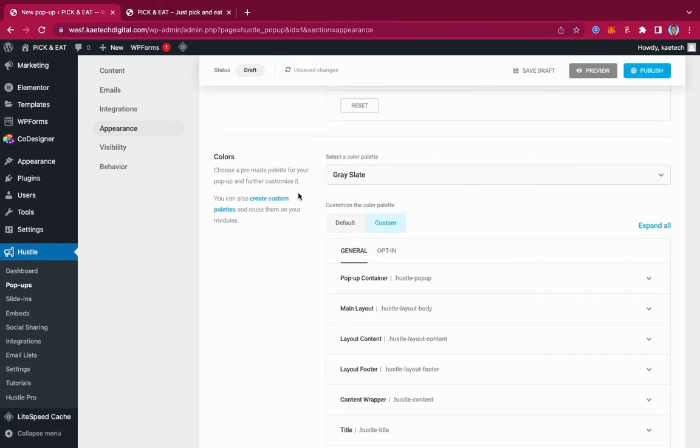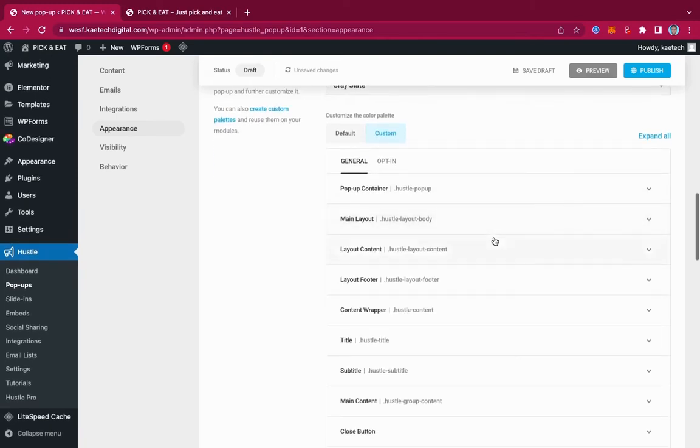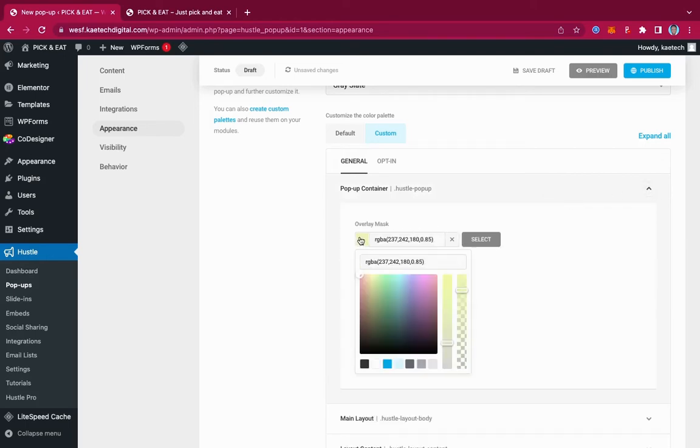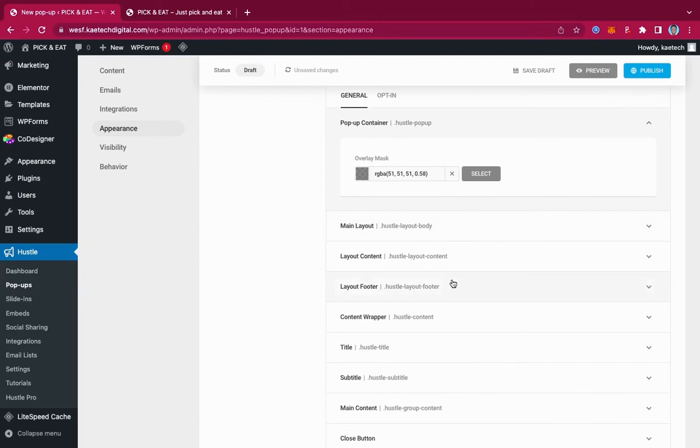And then you can go to the colors over here. Okay, so with the colors, you can do your own custom colors. So change the container pop-up background. I want it to be dark, a little bit darker, but then the opacity should go down. Okay, so it should be like an overlay. And that is it.